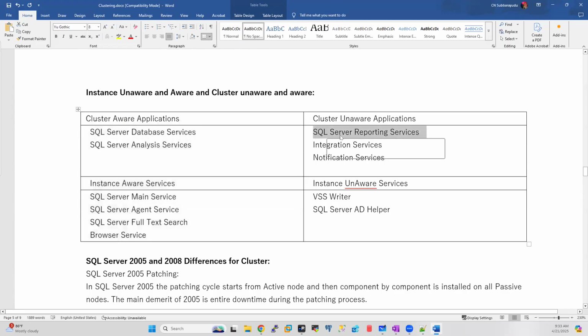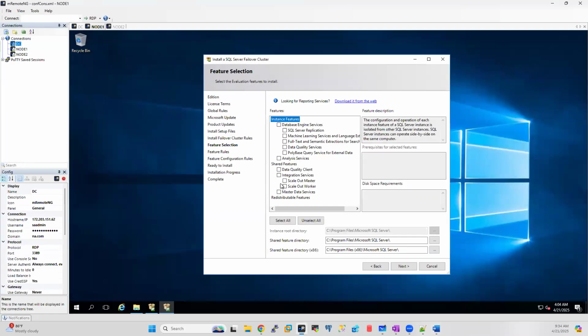But reporting services and integration services are not compatible. It means you can't build integration services or reporting services on SQL on cluster. You can install, it will allow you to install, but it won't work, sir. Integration services and reporting services are not compatible. Very, very important interview question: what are cluster aware services? What are cluster unaware services?